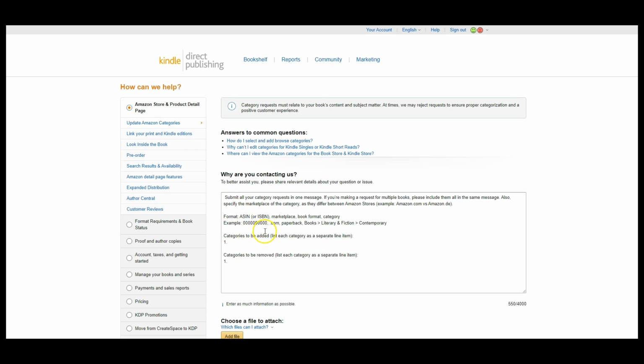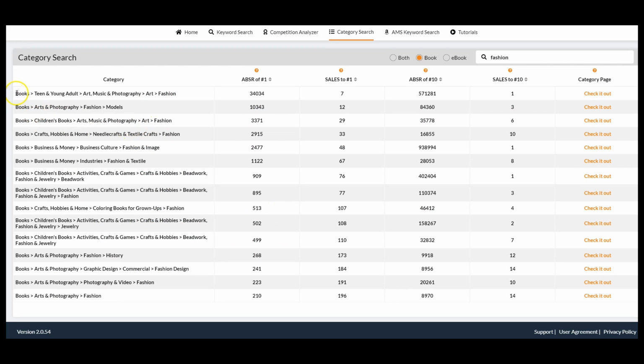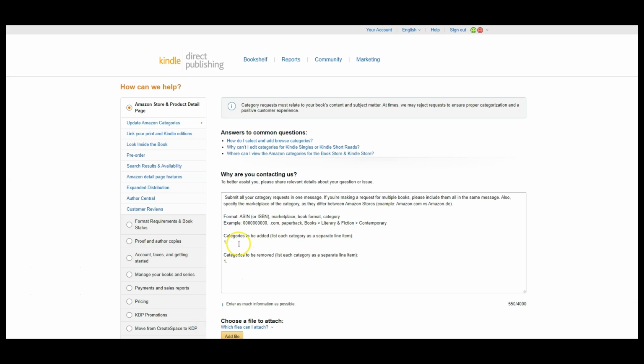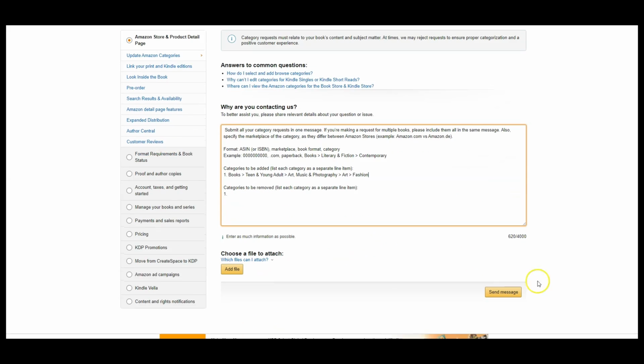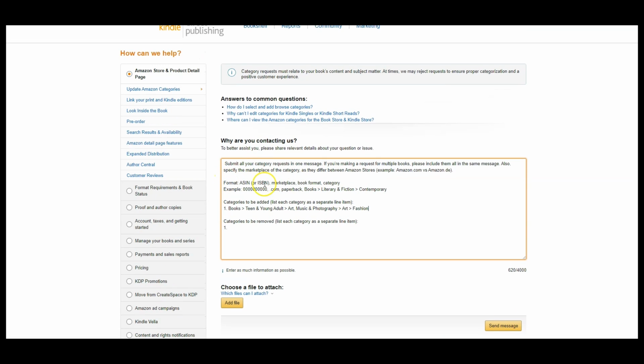So you just enter your ASIN number. You would then enter, for example, if it was this one here, you just copy that and you'd go back to your listing here and you would list like that. And you would do it for the other categories that you wanted to add. Then you go send message, but remember to add the ASIN number as well of the title that you wanted. So that's a way you can add a further 6 categories in addition to the 2 that you add when you're loading your book to KDP.